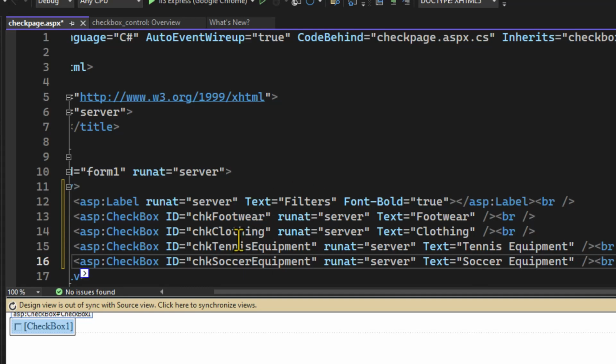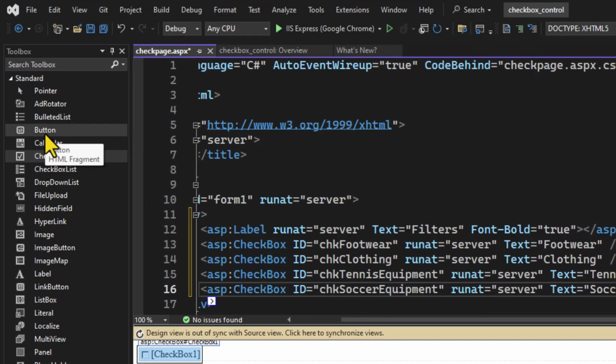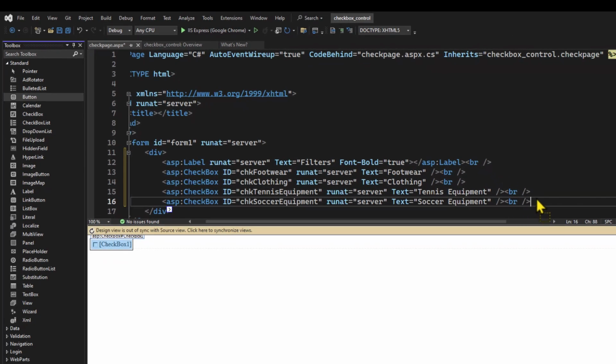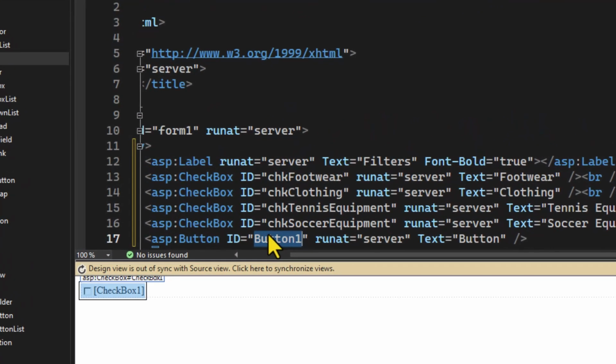Now that we are done with adding our checkboxes, we're going to add another control. This time around, we're adding the button control. I'll put it right there. For our button control, we're going to name it btn set filter. I'm going to set the text property to set filter.